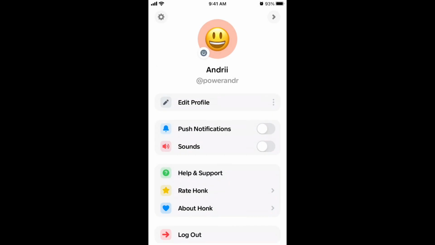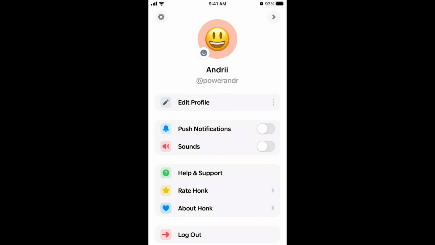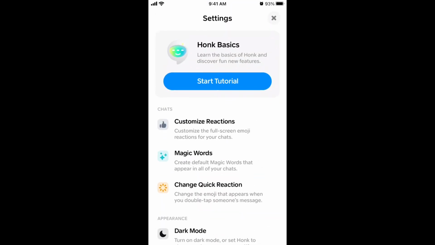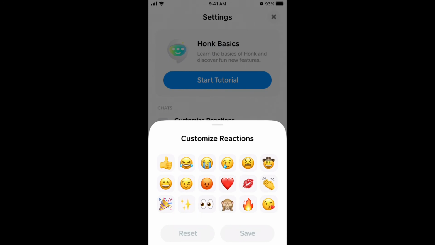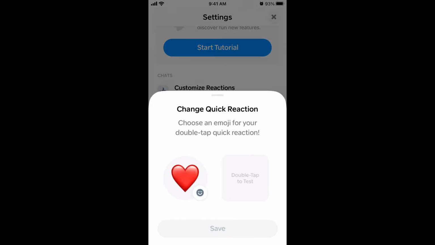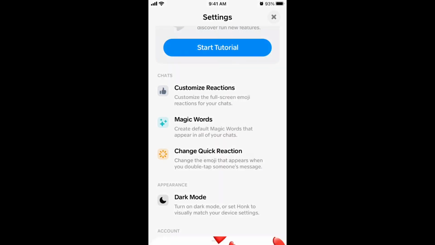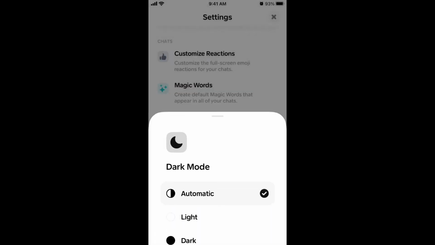Then there are push notifications and sounds if you want. Then there is help and support, where you can contact support. Then there is your icon in the top left, where again you can customize reactions. You can change the quick reaction when you double tap. That's a cool feature. You can enable dark mode. This is how it looks.